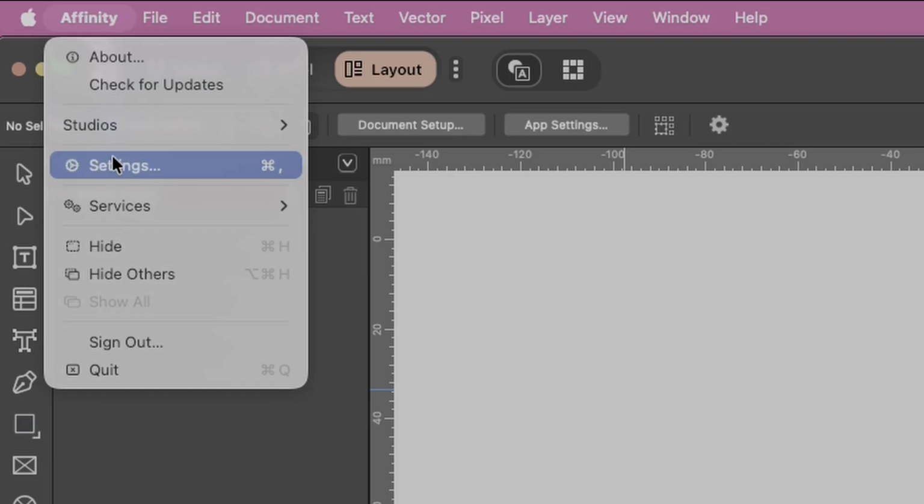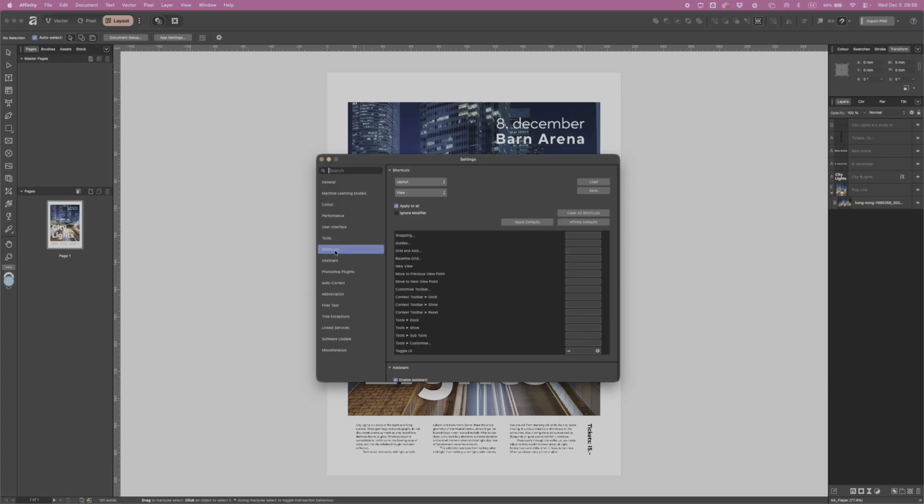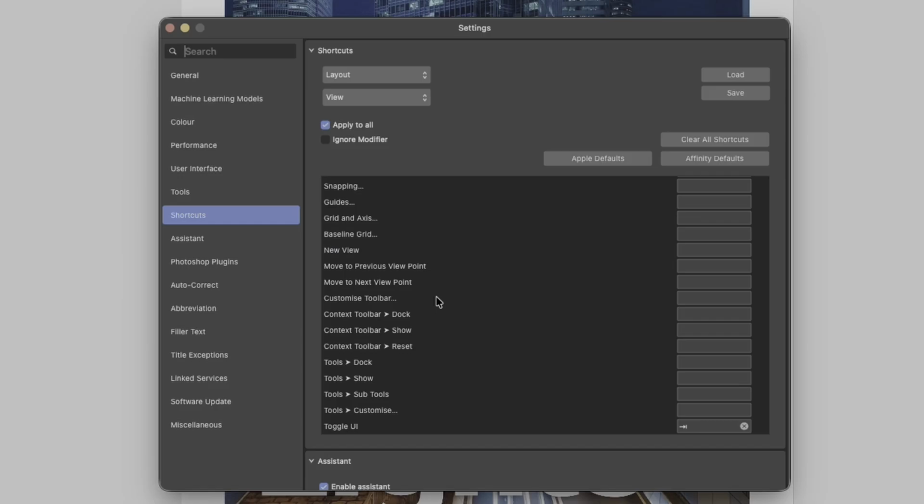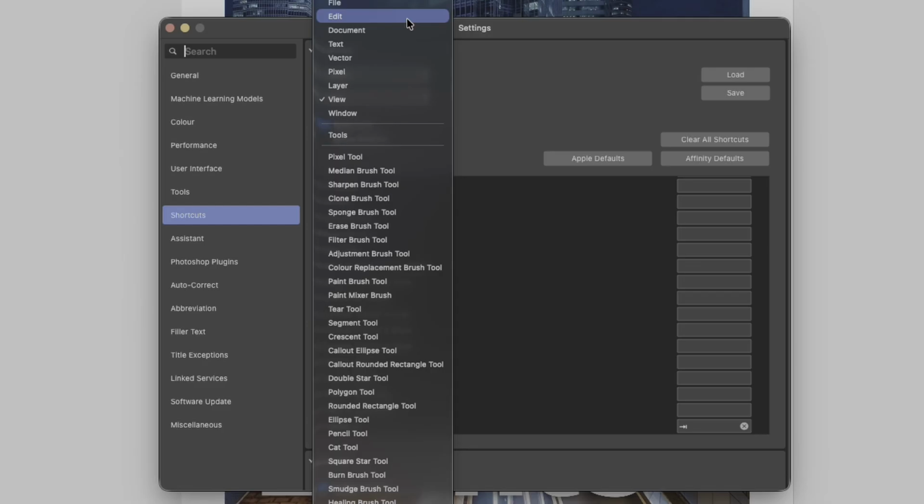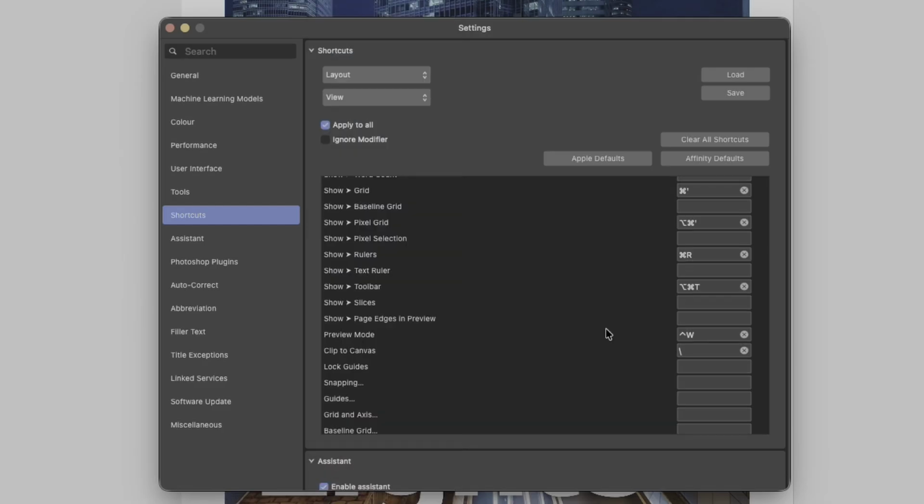On Mac it's under Affinity, Settings. And this window pops open. This window looks intimidating, but it's pure gold. You see categories like file, edit, text, and so on. For tutorial purposes, I will change this preview mode.